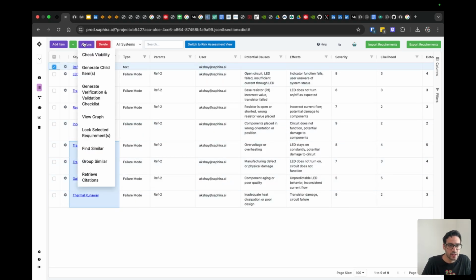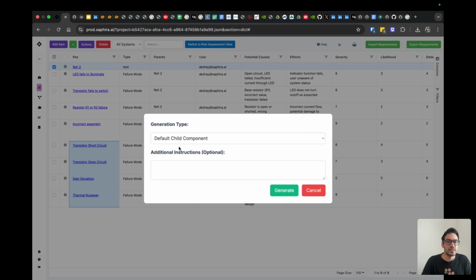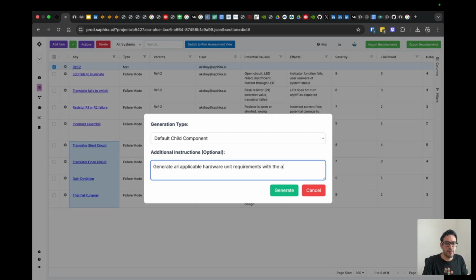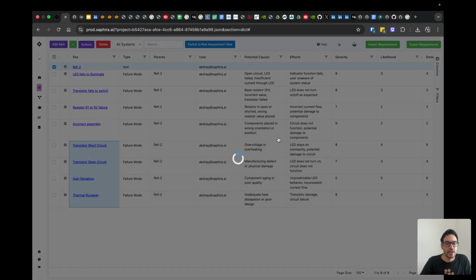Now let's try something else. Let's actually go back and use a default generation and tell it something along the lines of generate all applicable hardware unit requirements with the ability to template in values. And so this will give us a template of, given an inference of the function, all the requirements we're going to need to monitor. Now you can even provide a template set of requirements from your side, and we'll specify those to the components present in your particular schematic. But you'll be able to see this in just one sec.